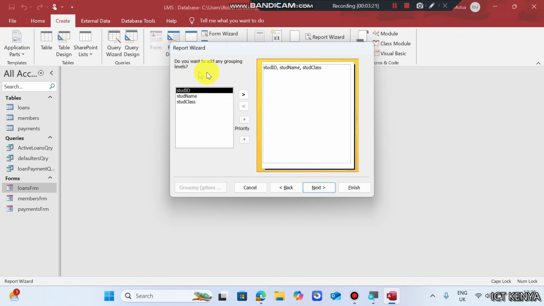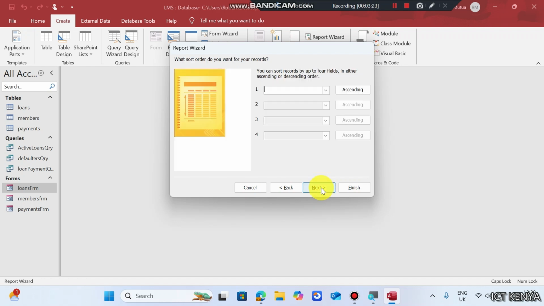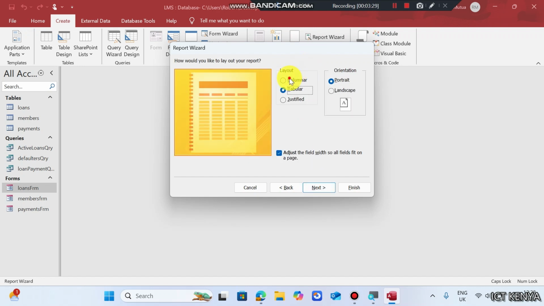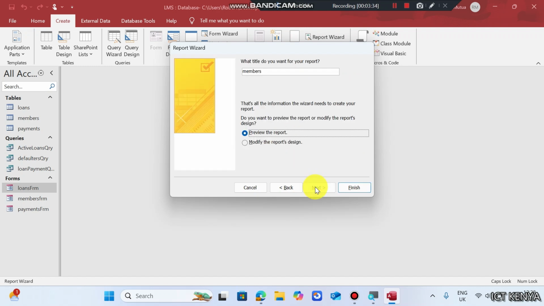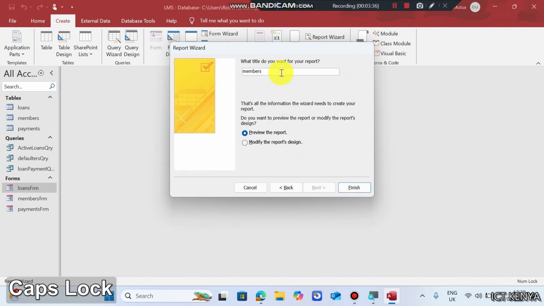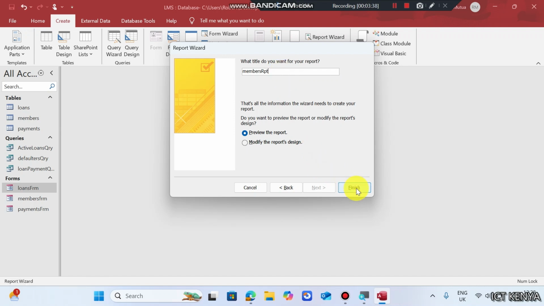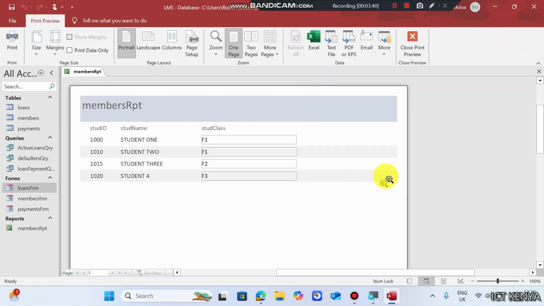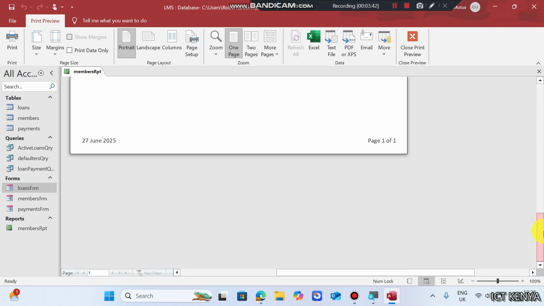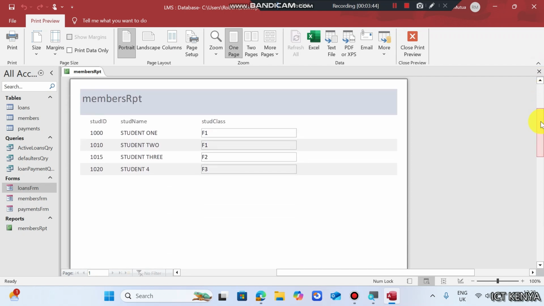Then do you want to add any grouping? There's no need for this. Then from there, you can add sorting by student ID. Then next, you can choose to have columnar report or tabular. I prefer tabular reports. Then next, this is members RPT. Then finish. And this is how the report will appear on the screen. We have about 4 members.